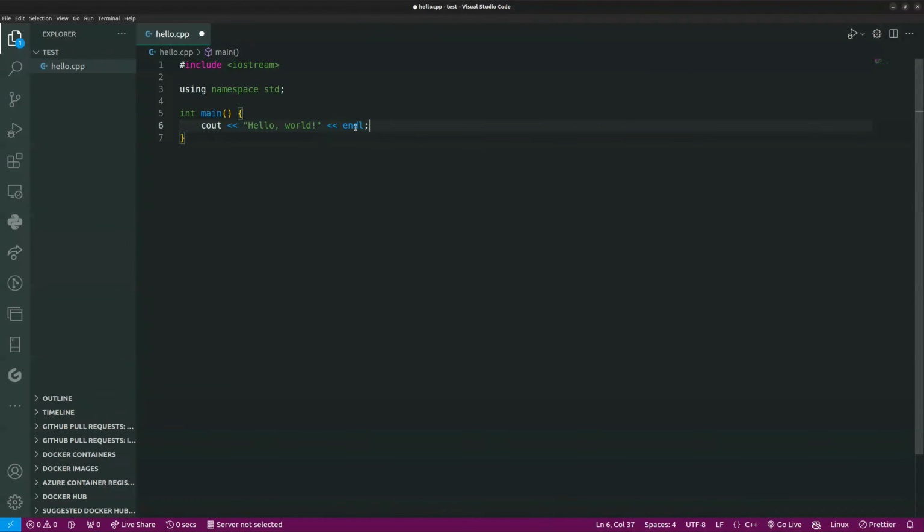Now, what you have here as the endl, this is a manipulator, and it's used to insert a new line character into the output stream, and also flush the output buffer. Basically, it ensures that all the output that we have is written to the console immediately.